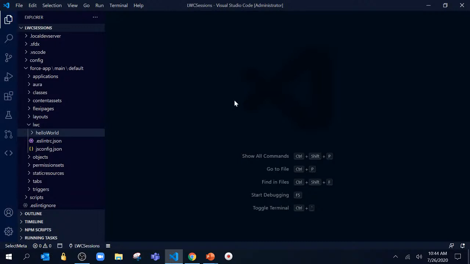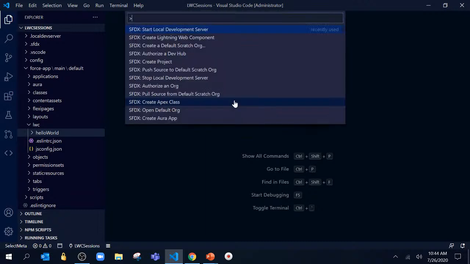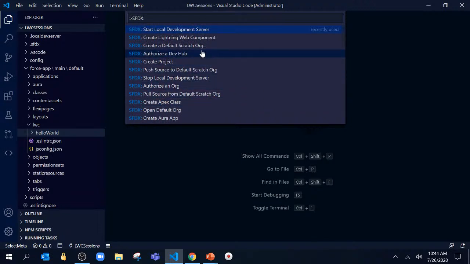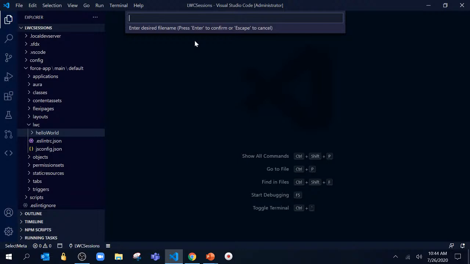So let's go with a basic demo to understand how exactly it works. I will create a Lightning Web Component.